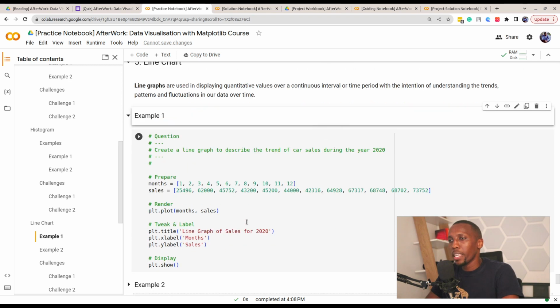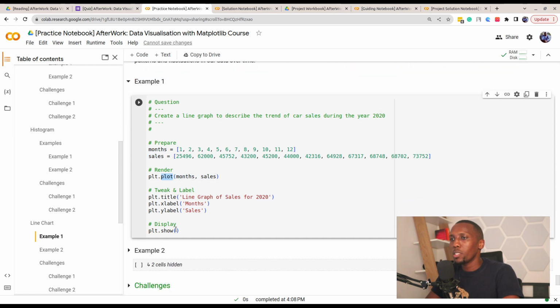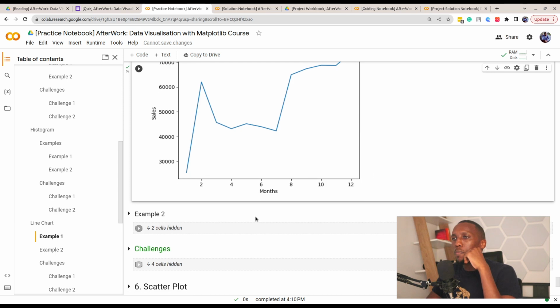Again, using our previous approach, we first use a dummy data set that we create, where we set months as well as sales. On the x-axis, we want months. On the y-axis, we want sales. We use the plot function for that, and we tweak and label our visualization and display it. And you can see sales and then months.